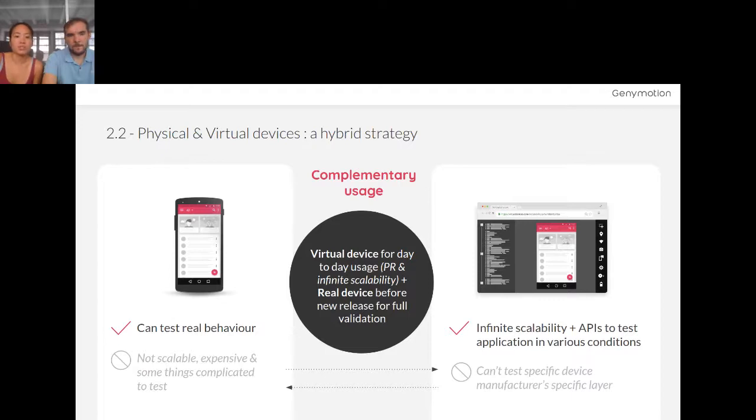But we know also that with virtual devices, we can't, for example, test device manufacturer specific layers. So what we see is that usually real devices are used before a new release for full validation. And we also see a tendency to move to the cloud to avoid all the hassle of managing the infrastructure and achieve better scalability. During this presentation, we are going to do a demo using Android virtual devices in the cloud with Genymotion Cloud.